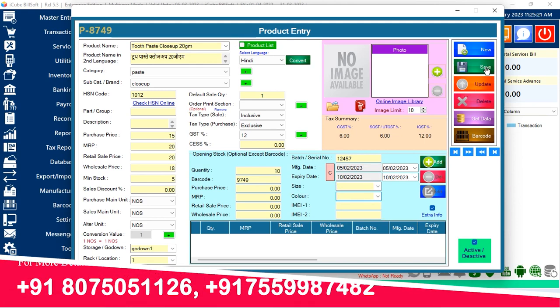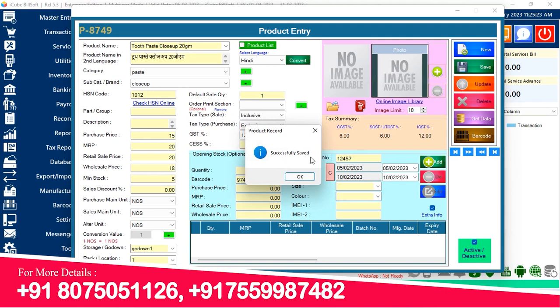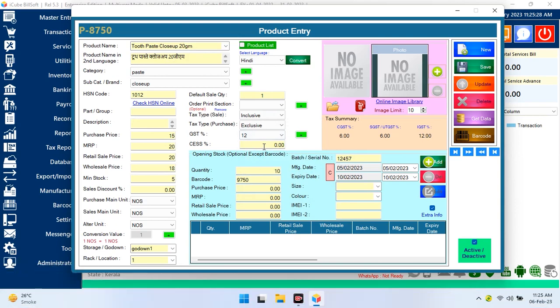Then click save. Successfully saved. Now the product is added.